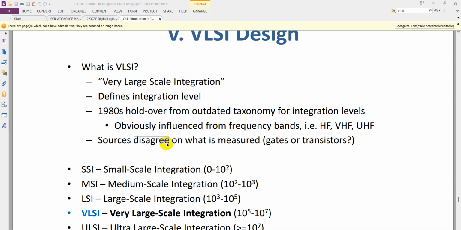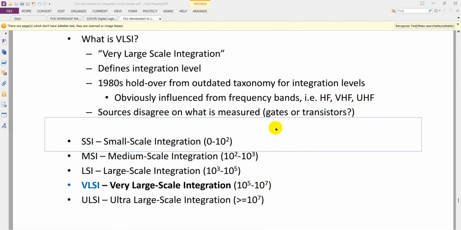Sources disagree on what is measured, gates or transistors. They disagree about how, based upon the gates, the name changes. But okay, based upon the gates and transistors only, we named it. That is SSI, small scale integration, already explained in the previous slides. 10 power 2 means 100 gates, and if it is 1000, 100 transistors.